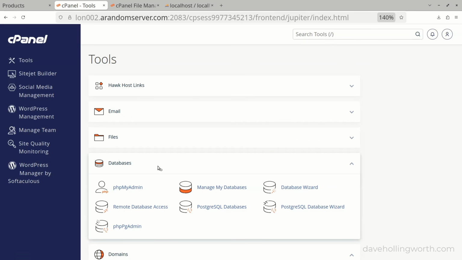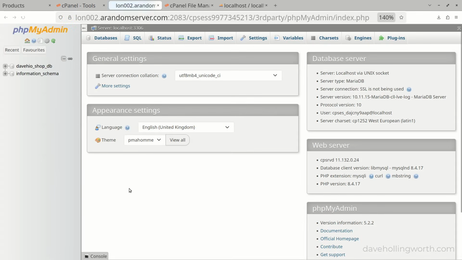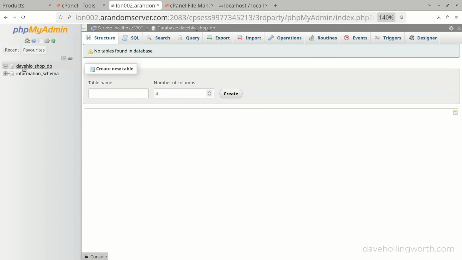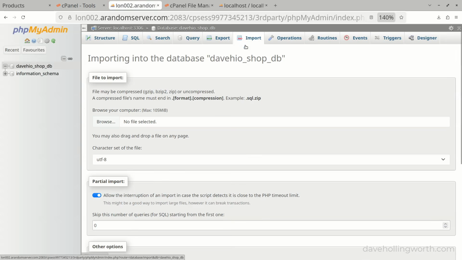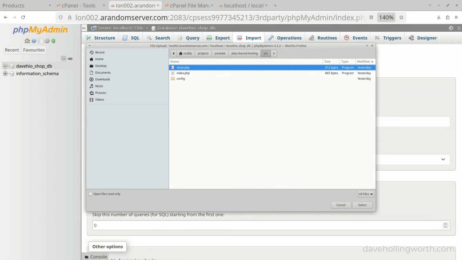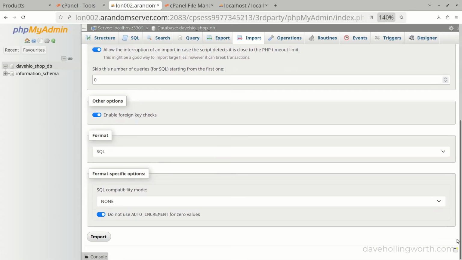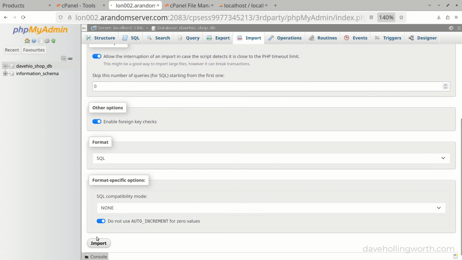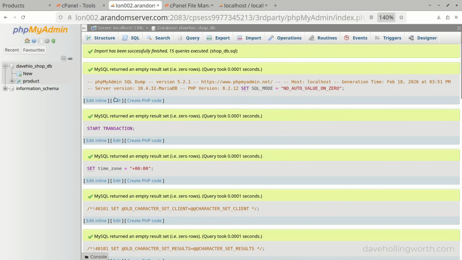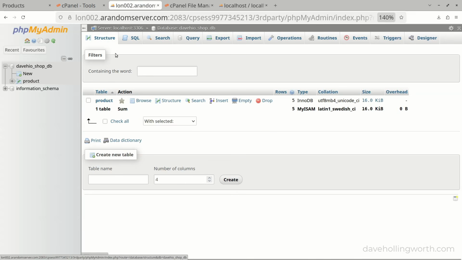Next, from cPanel on the live server, we need to access phpMyAdmin. In the list of databases on the left, I'm going to select the database I created earlier. Then, in the Import tab, in the File to Import section, I'll select the SQL file that I just created locally. I'll leave the defaults for everything else and scroll down and click the Import button. This has created the database on the live server.